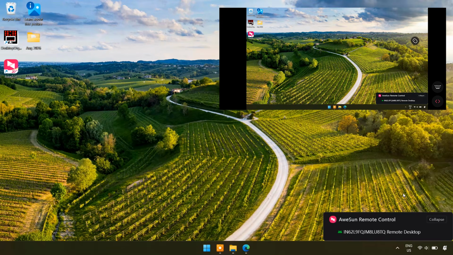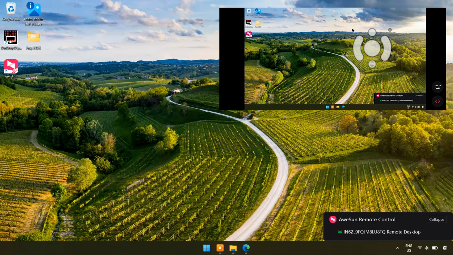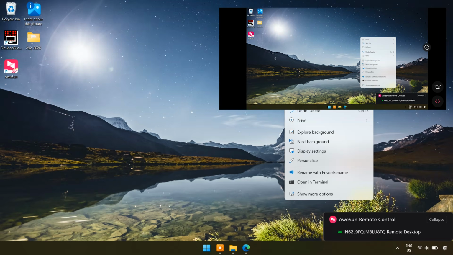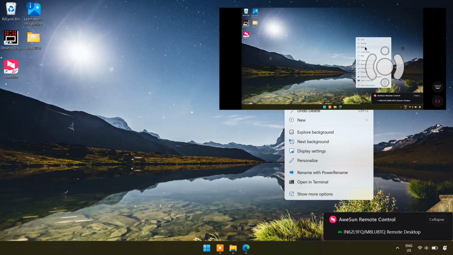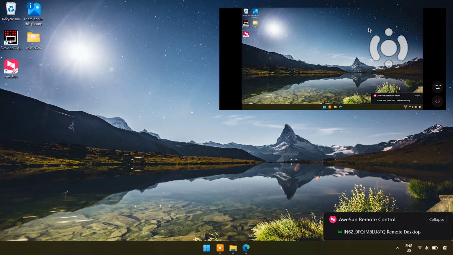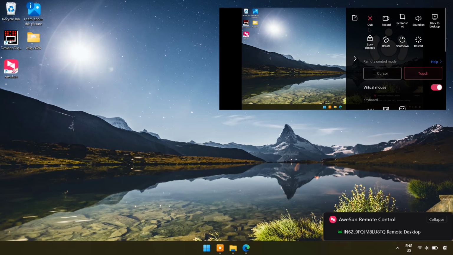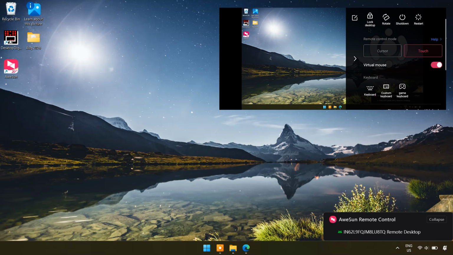On the mobile screen, you get a fully functional mouse that lets you navigate and control the remote computer with ease. Tap on bottom right button to open full menu in phone. Here you'll find several useful options including screen recording, screenshots, locking the desktop, screen rotation, shutdown, and more. You can use cursor or touch to navigate PC screen.